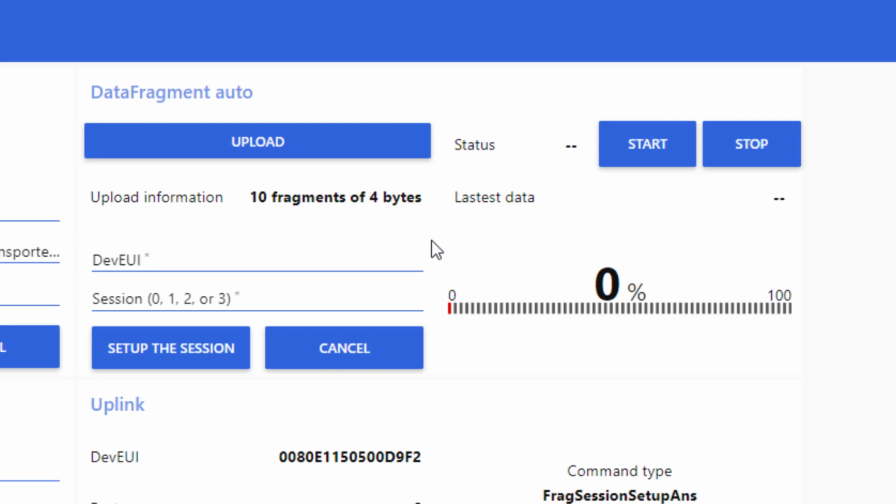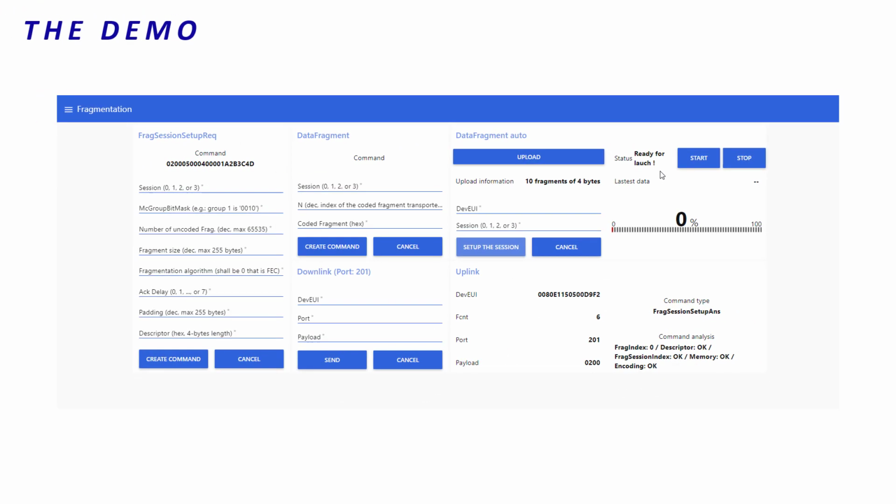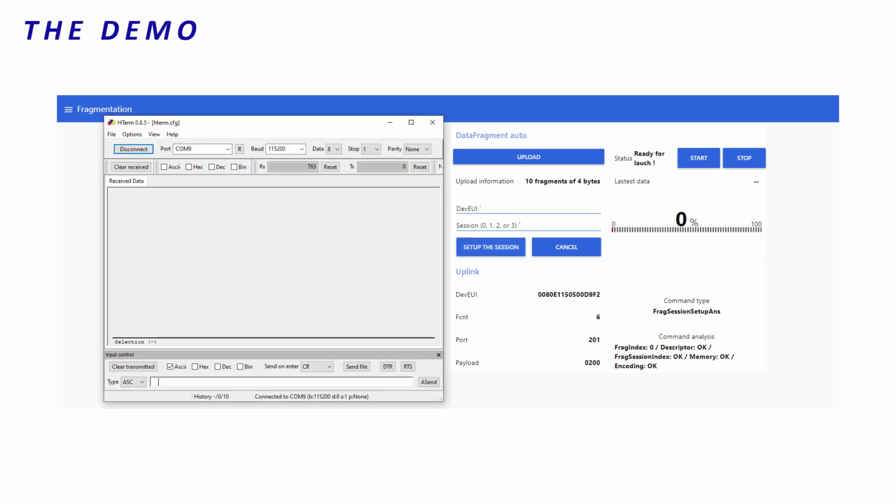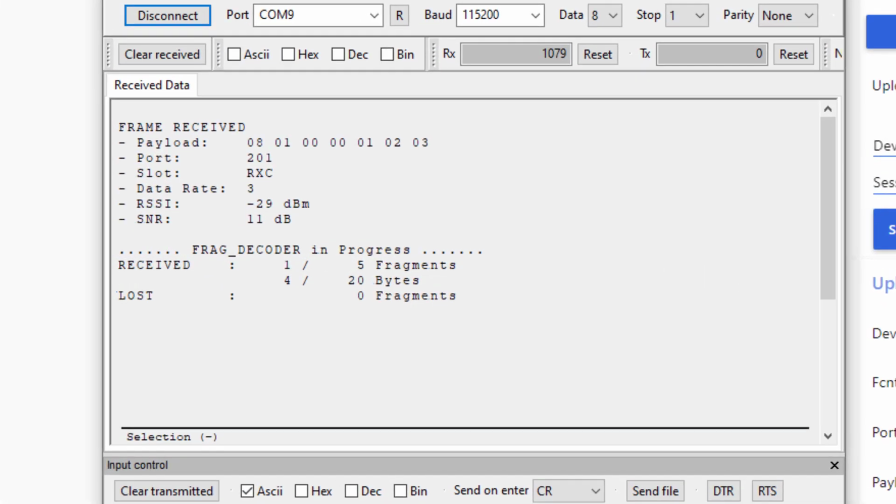Well, I set the DevEUI of my end device and I fill the fragmentation session ID, which is 0. Then I set up the session. Great, session is ready to go. In tandem, I open a HTML window to see my end device logs. And I start the session. Excellent. We see the fragments arrive on the end device logs.